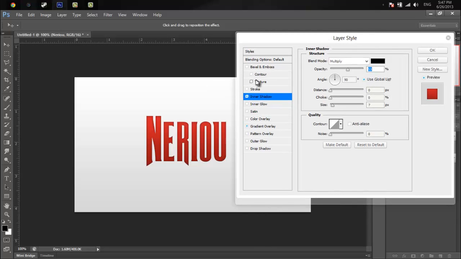The important thing here: do not add any effects that change the outside of it, like drop shadow, outer glow, or stroke. You could add stroke if you want it thicker, but I wouldn't recommend using stroke either. You can change the inside of the text however you want, but not the outside.